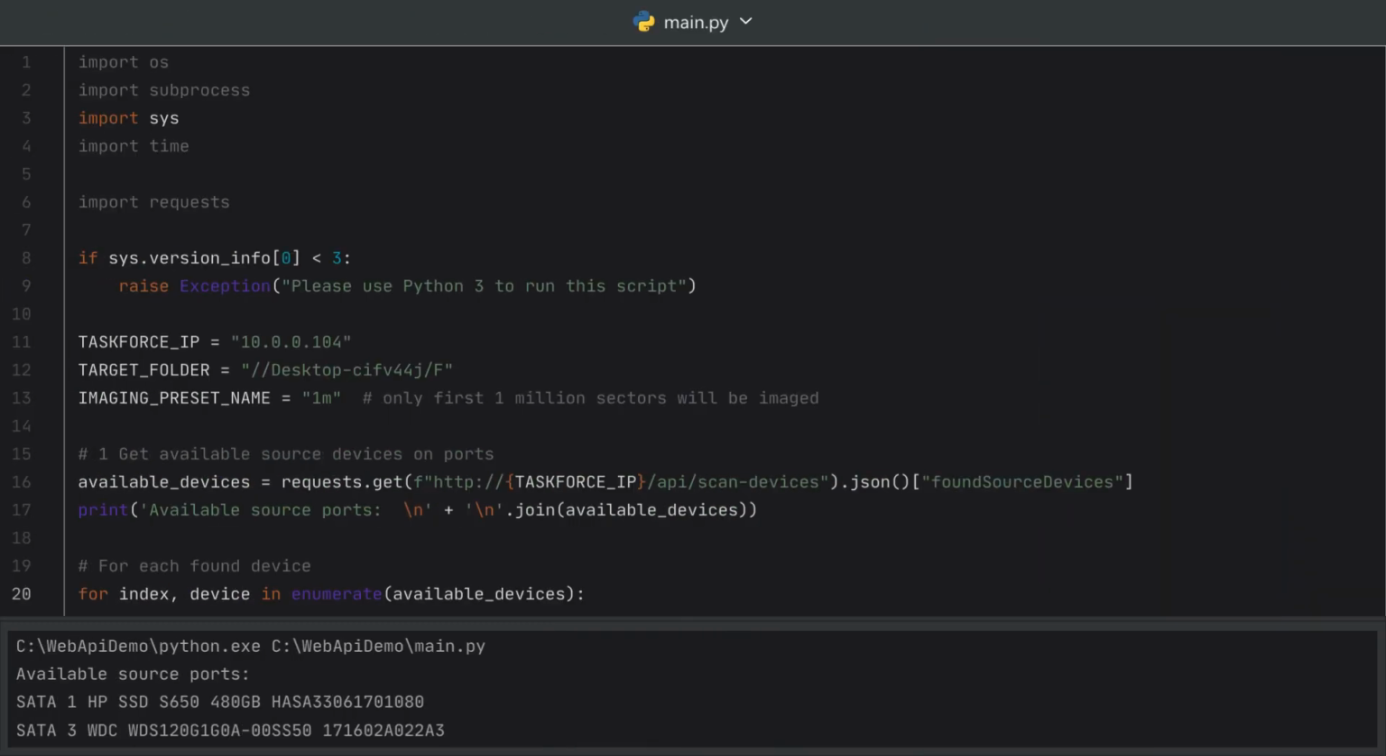Here's our full code for the first task, finding all drives connected to TaskForce that are available for use. We've specified the IP address of our TaskForce unit and created the available devices variable to store the device list. It runs HTTP GET call scan devices and saves the list in the field found source devices. Then it displays the list of all found source devices and numbers them sequentially.